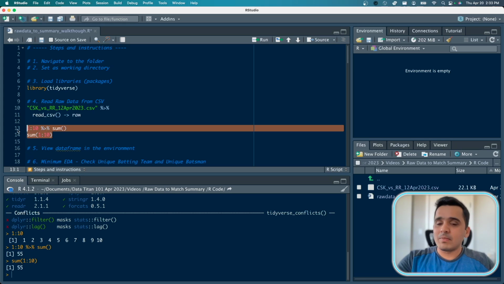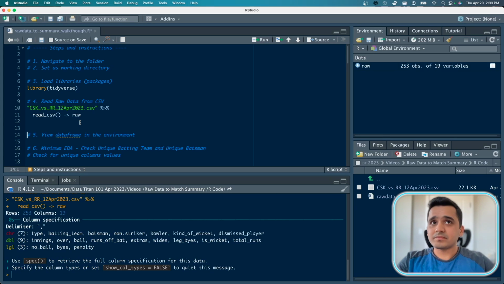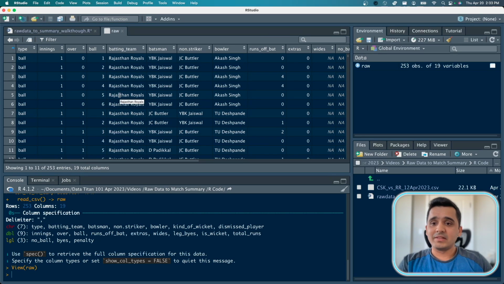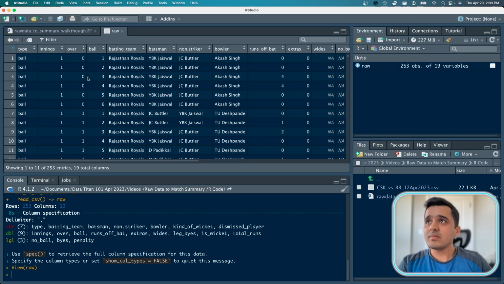So without spending more time on this, I just take this CSV over here and read it. To run it, I just press Command Enter on a Mac and Control Enter on Windows. As soon as I do that, I have this raw data over here in my environment. I can just click over here and open it to view. This should look exactly like the Excel that I showed you before in the video. So again, we have this data set now loaded into our environment.